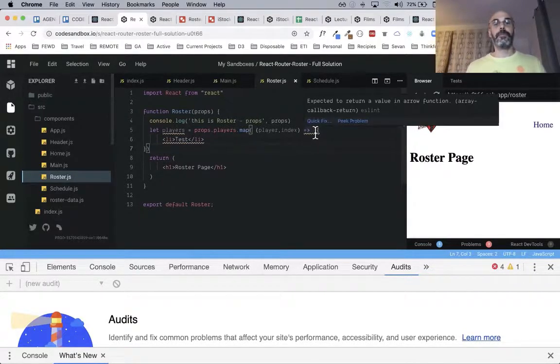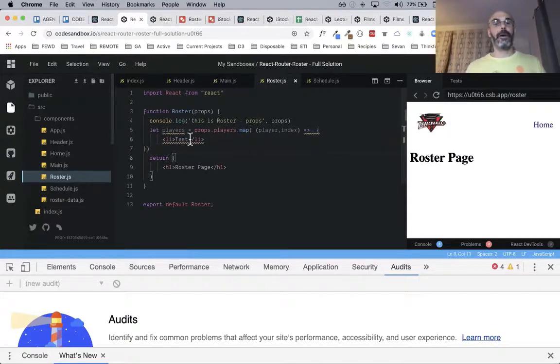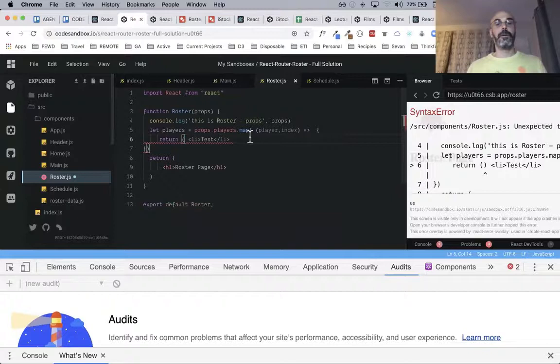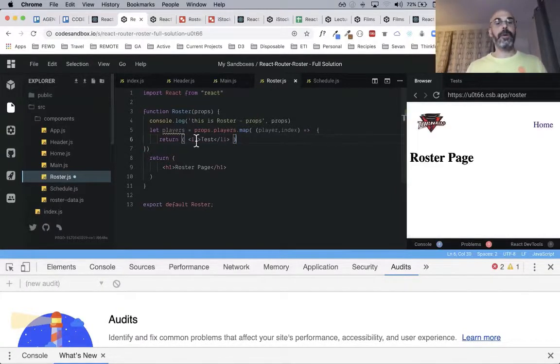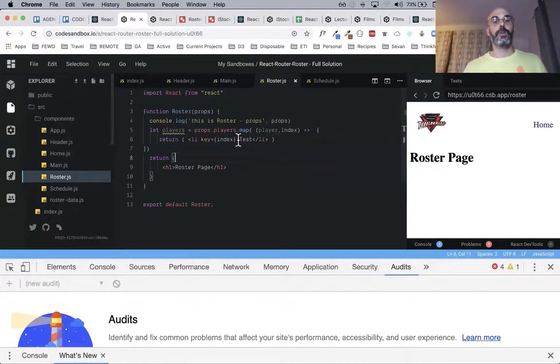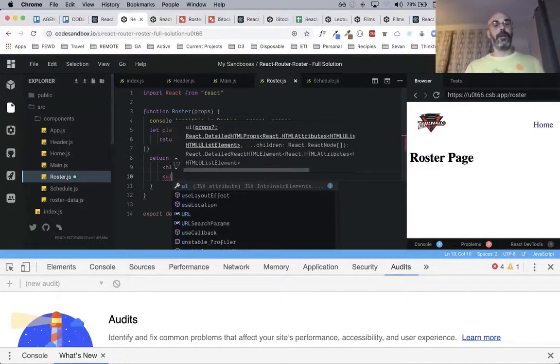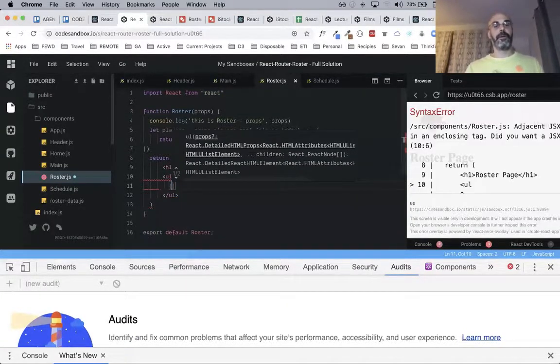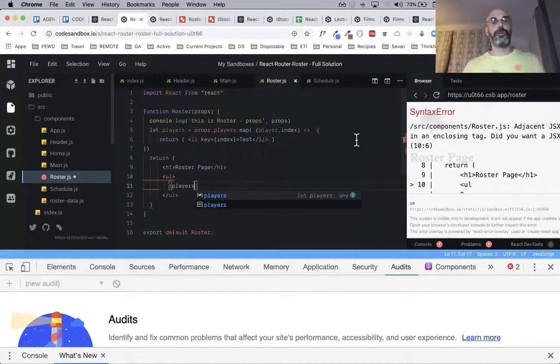Right. Expected return value, fat arrow. Okay. I have to return. I'm going to do this. Return that. And I'm going to give it a key that's equal to the index. Right. Sweet. And now we'll go back to UL. All right, players, and we should see the players.